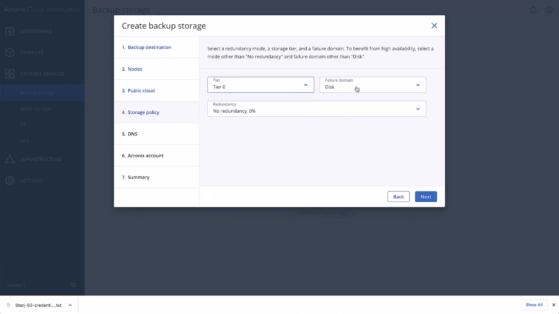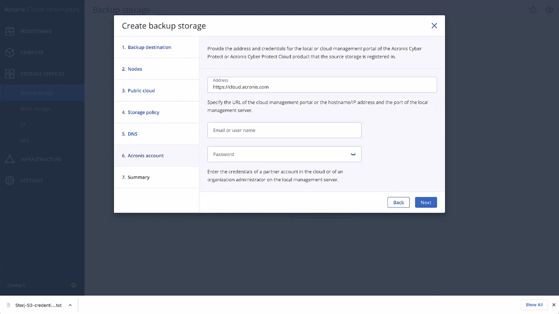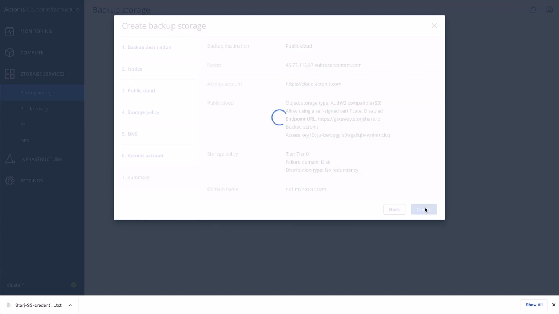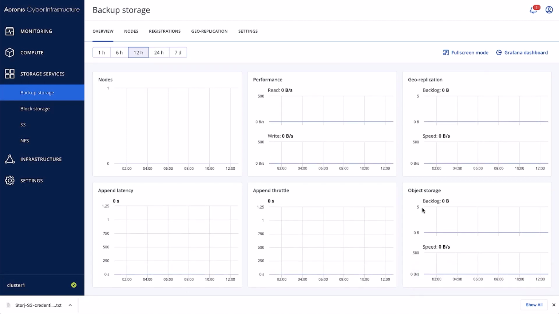We have tier as 0, failure domain is disk, and redundancy is not required. We're going to configure this with the default values just for the sake of this demo. Select Next. Now enter your Acronis Cloud account. Proceed with next. Review and click create. This could take up to a minute or so. Congratulations, you've completed your configuration.